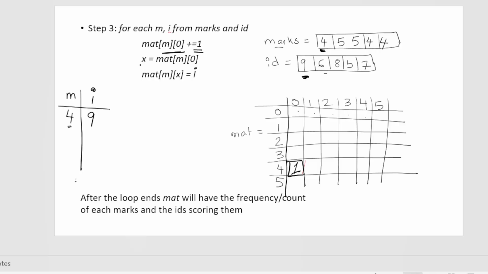And then we have another variable x. So let's create another column for x. X is nothing but the value of this cell M0, which is this one. So let me write 1 over here. Then what we do is we go to this cell MX, that is 4, 1, and that's this particular cell, and we store I over there. I is 9, so we store 9 over here. So we are done with the first pair of input.